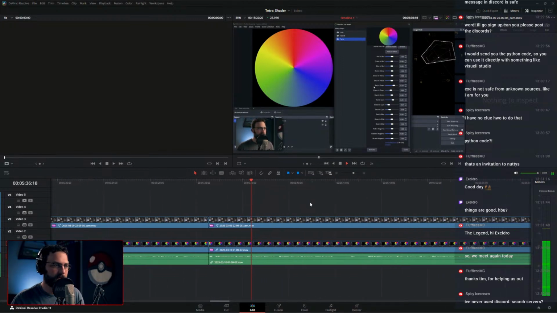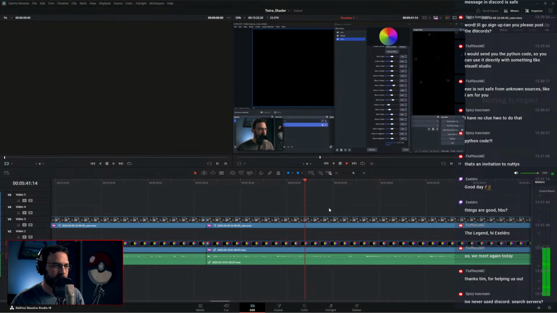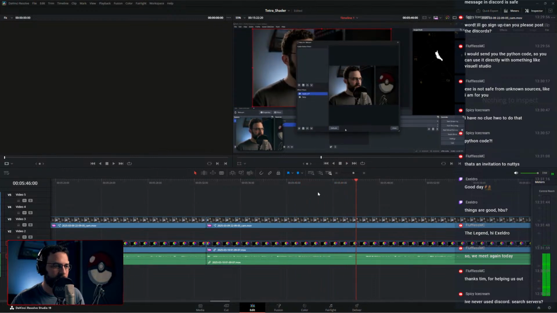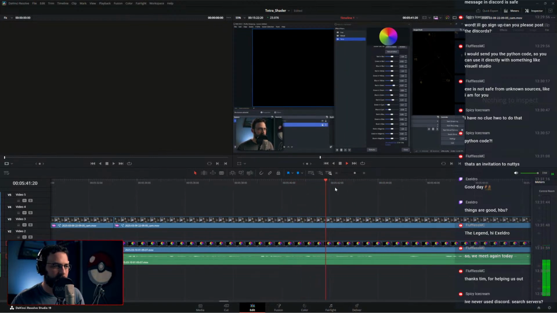So what happens when we use this in an actual environment instead of just on a hue wheel example? Well, let's go ahead and turn this hue wheel off, and I'm going to go ahead and turn on my webcam over here.